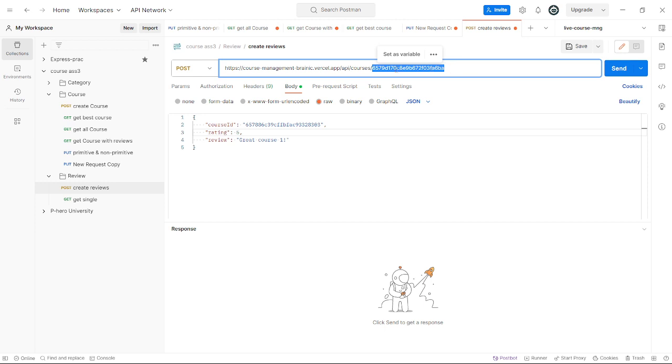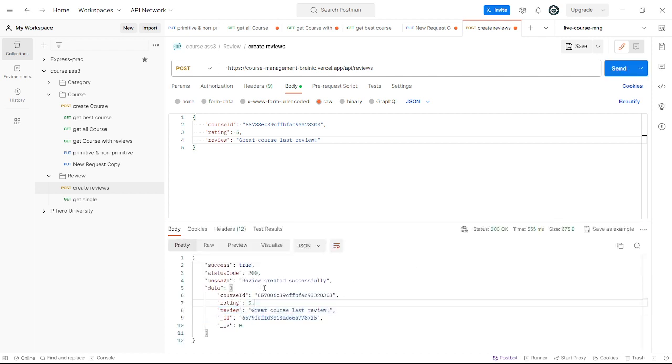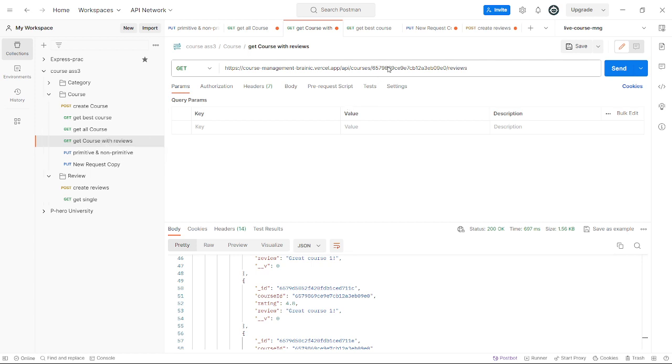Create a review. With the endpoints, I pasted the wrong endpoint. The right endpoint is API reviews, and try to send the review and hit. Okay, successfully.